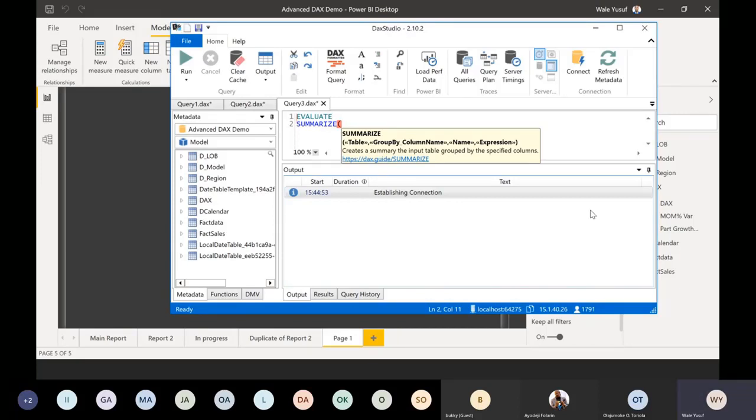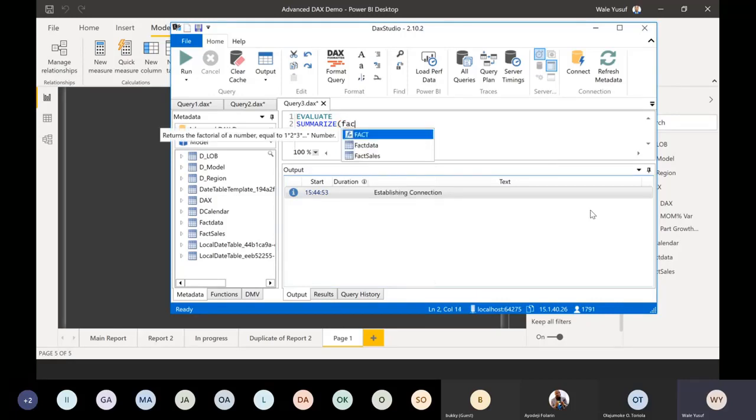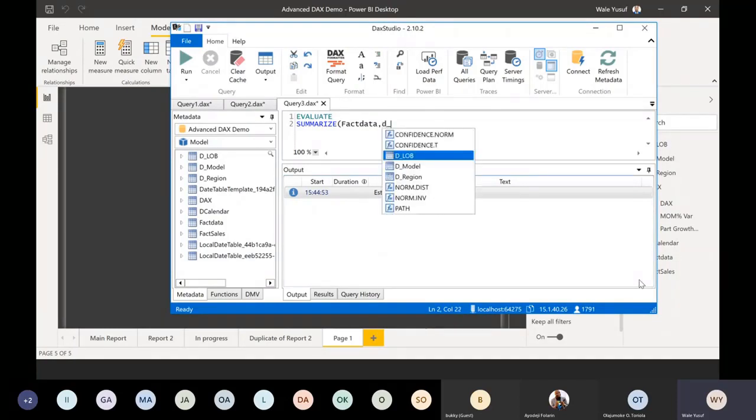Which table do I want to use? I want to use my fact data table. And then which column do I want to group by? Let me think, what can I group by? Okay, let's say I want to group by my model. I have a model already, so I can say I want to group by my DLOB. Is that the first thing I want to group by? Then what else would I like to group by? I think that one is fine. I just want to group by DLOB, and then I can put a comma.